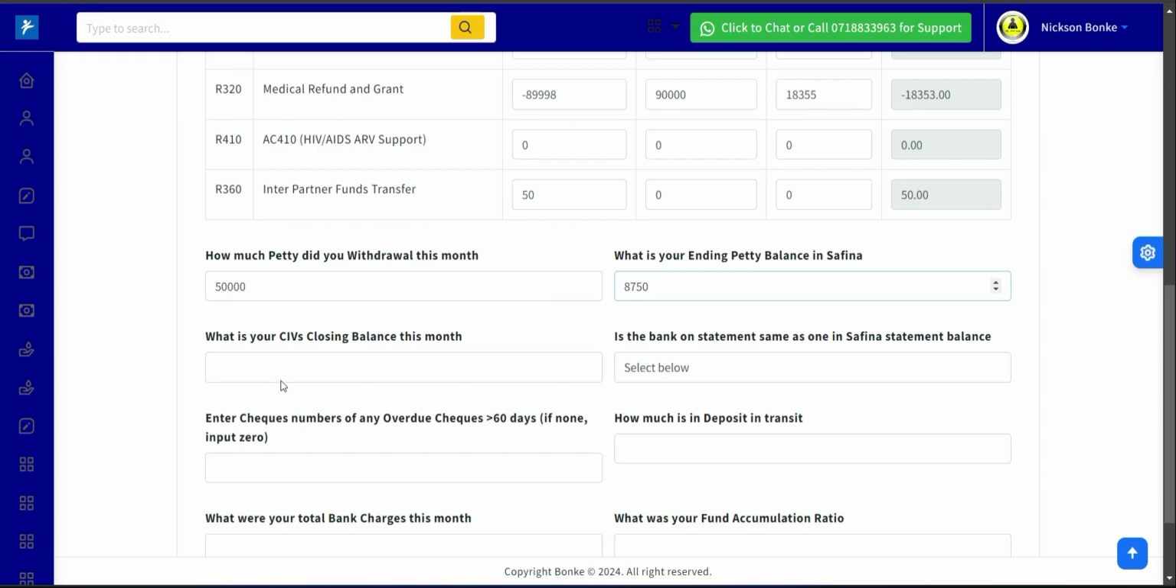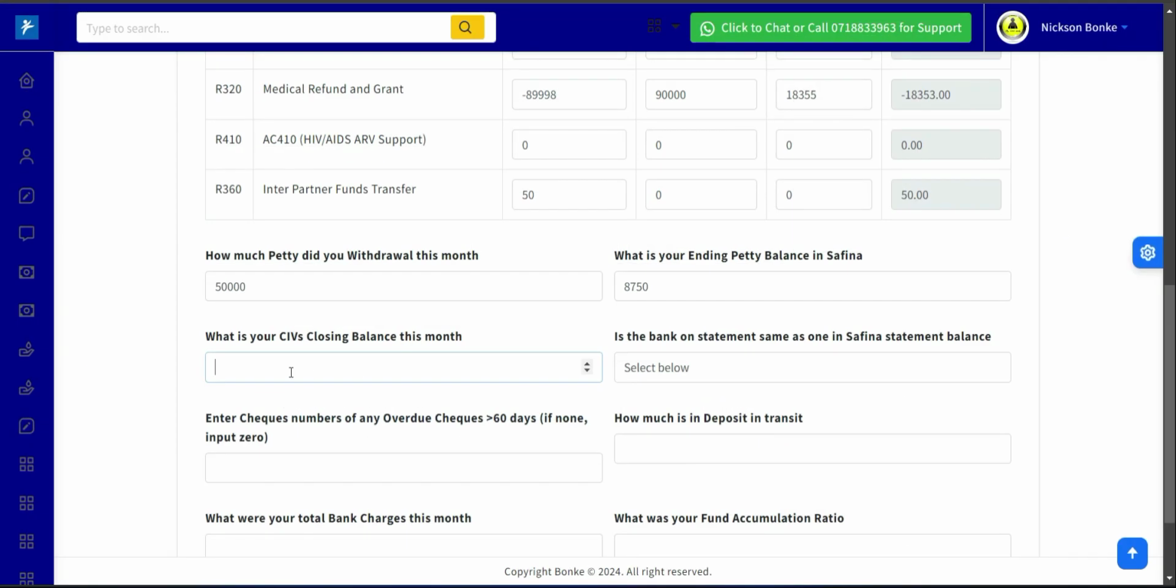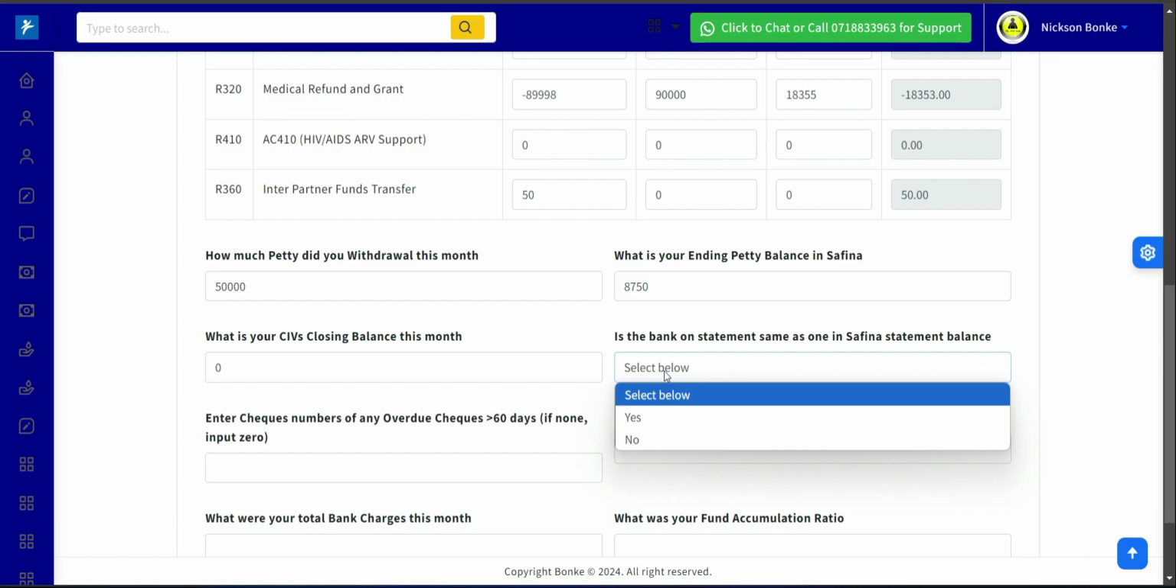And then now you have your CIV closing balance. So you'll come here and check the CIV. If you have any CIV closing balance also in Safina, you say also, for example, this case is 0. And then now here select bank. Select the statement on the bank should be the same. If the bank statement is the same as what is in the Safina balance.